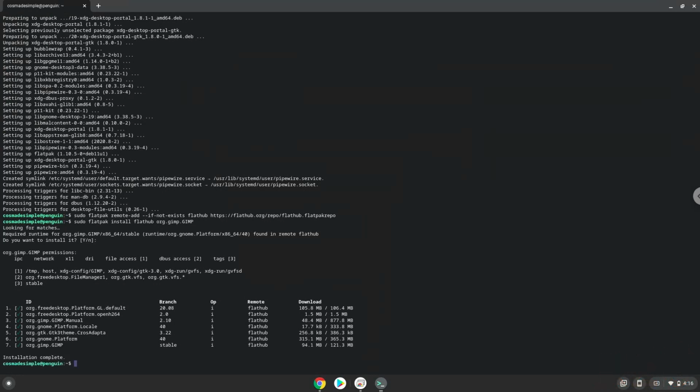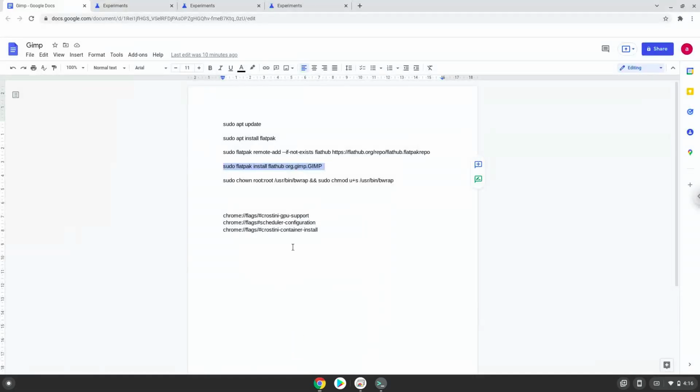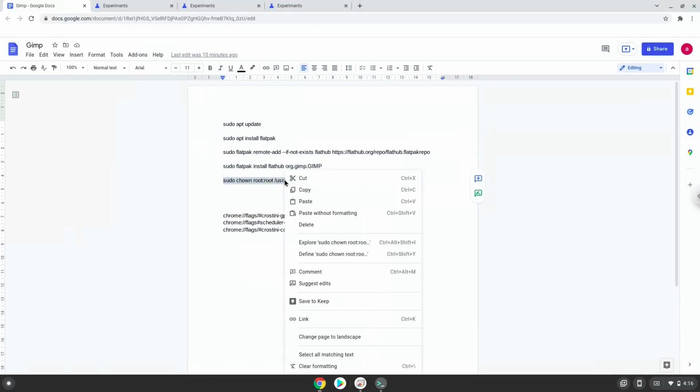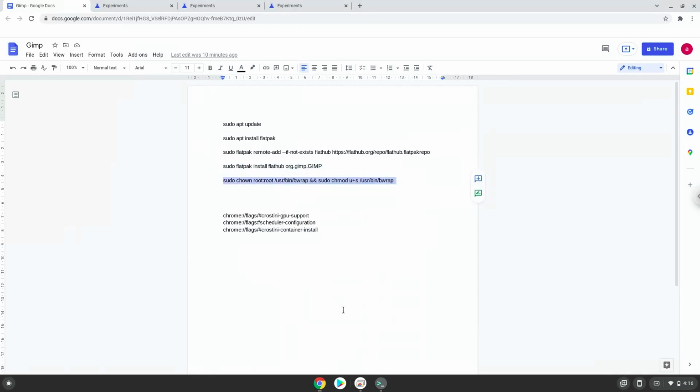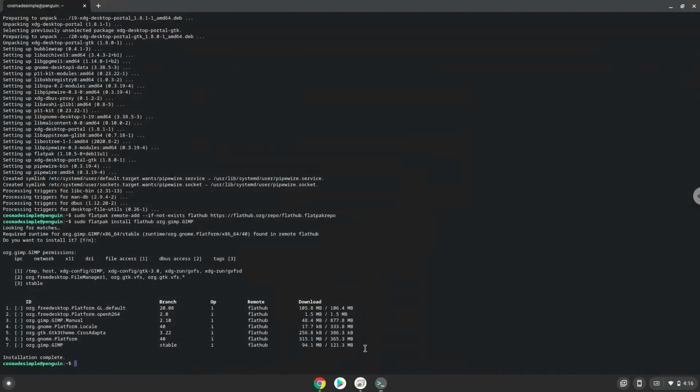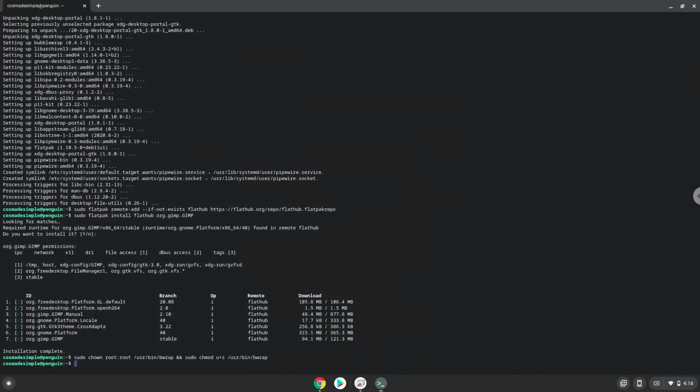Now we need to set permissions for a tool which we need to launch GIMP. GIMP is now installed on your Chromebook. Let's launch it.